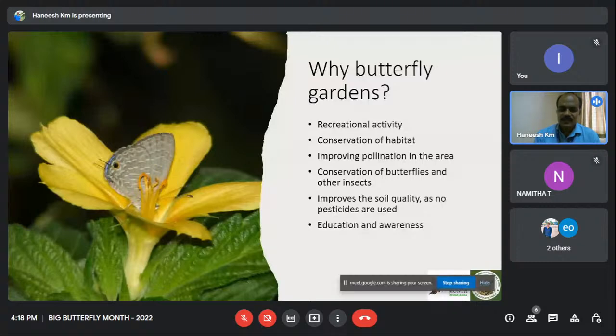And also these gardens are very helpful in creating awareness and educating, especially the school kids and the communities in general. So you can educate by using all the worms which we are seeing in the garden.